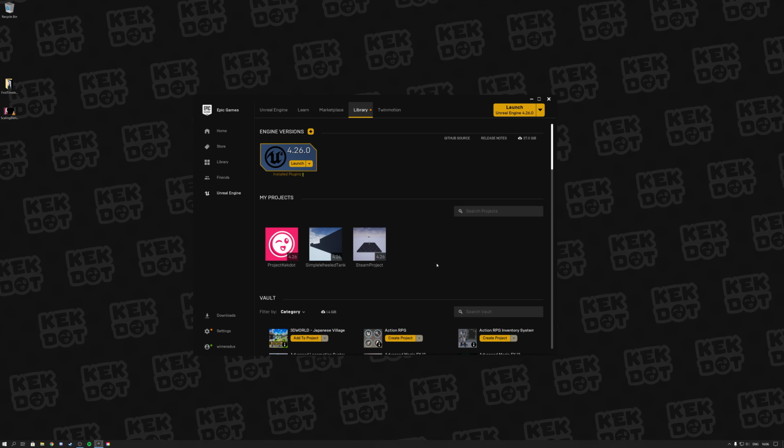Okay, so step 1 is always to launch your Epic Games Launcher. And as soon as your Epic Games Launcher is launched, we head over to the library. And over here you should see engine versions. You can click on the plus, and this is where you can install any engine version of Unreal. Currently, I've got 4.26 installed, which is the latest version. So let's go ahead and click on Launch.